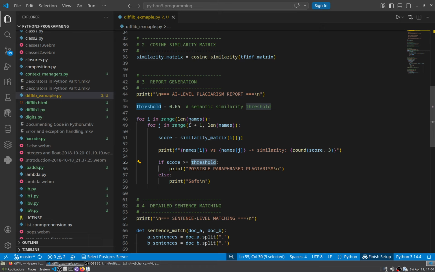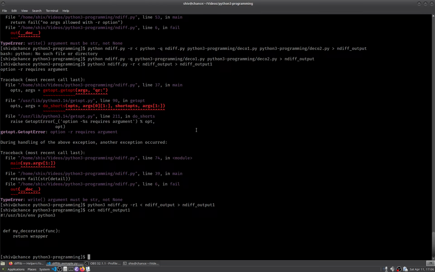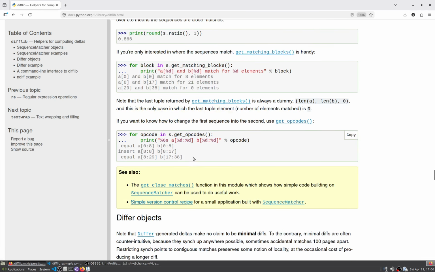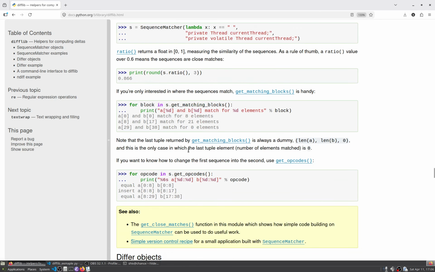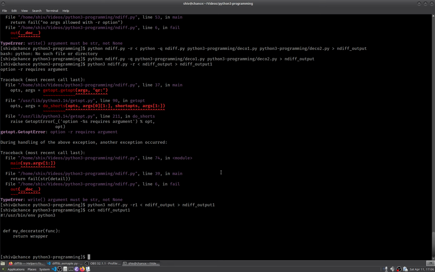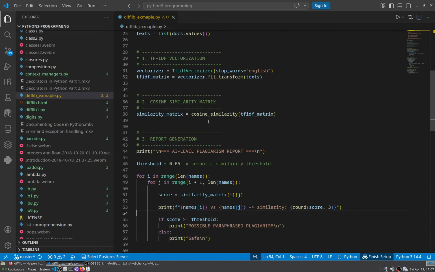If you look at this, the threshold is 0.65. As you remember, the similarity which we are talking about, where was that? 0.6, where was it mentioned? Yeah, here. It says that as a rule of thumb, a ratio value of 0.6 means sequences are close matches. So here a value of 0.65 will mean it is plagiarized content.